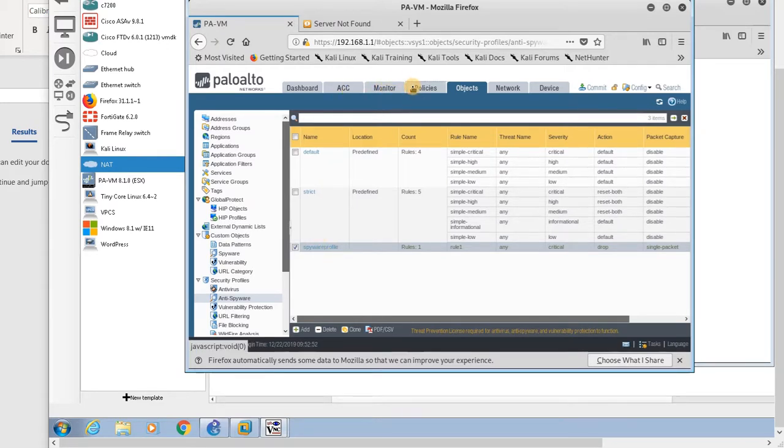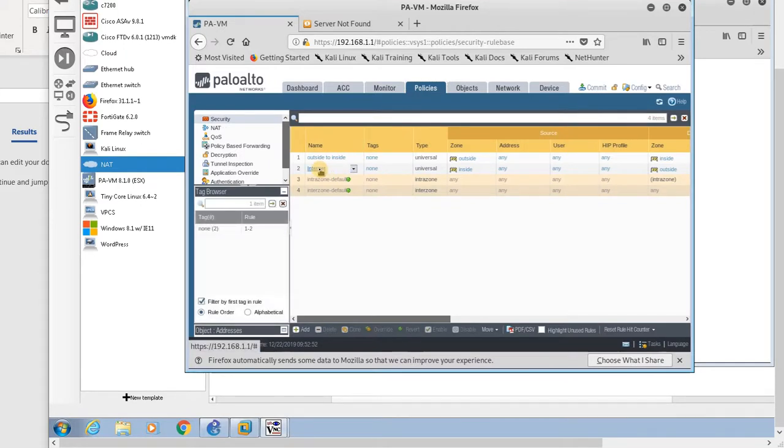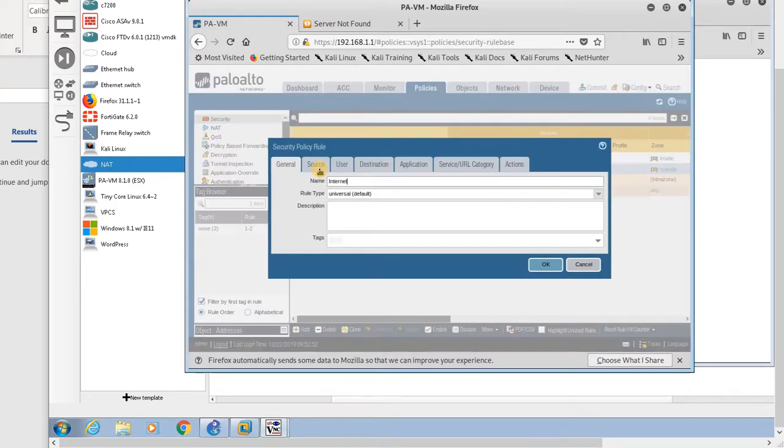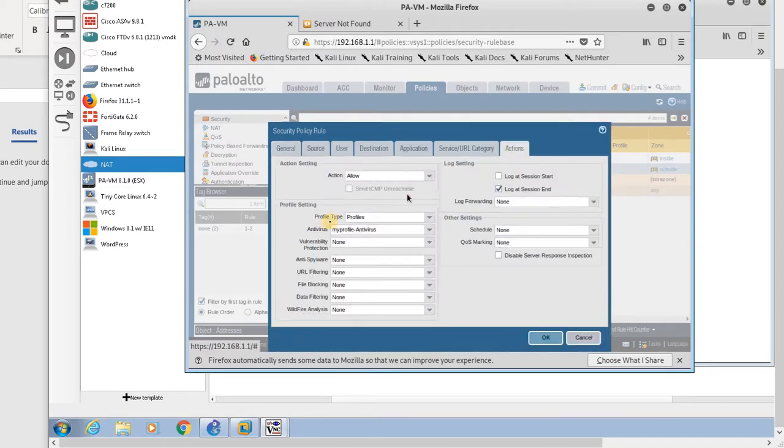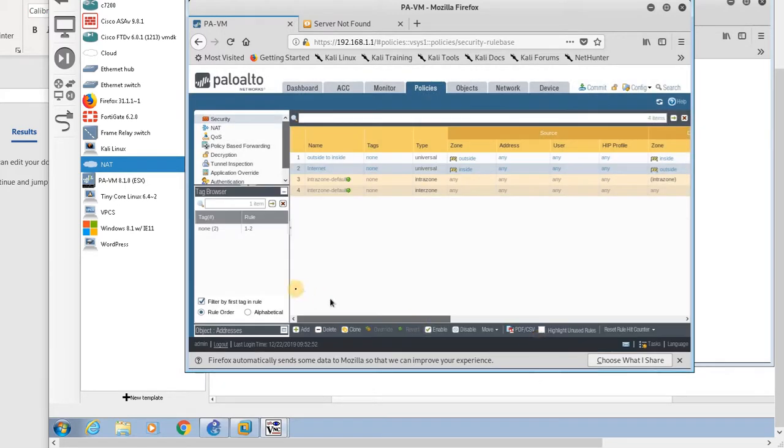And that's a spyware profile that you can set, and then you go to policy. In my case, internet is the main policy, so I can set it here under the action. Here we have spyware, so I can set the spyware profile here. So this is going to be my spyware profile. We have different scenarios for the spyware profile, and that profile is really important.